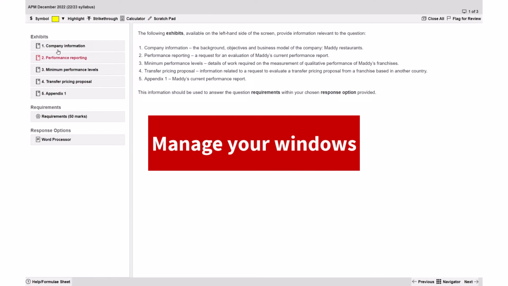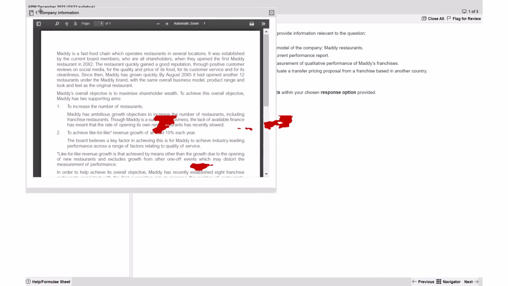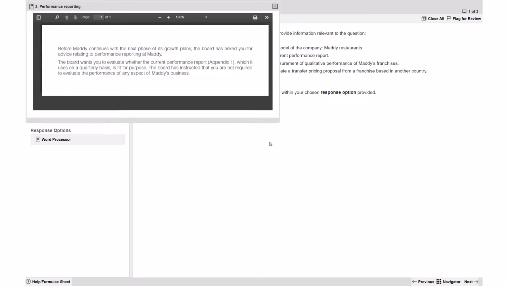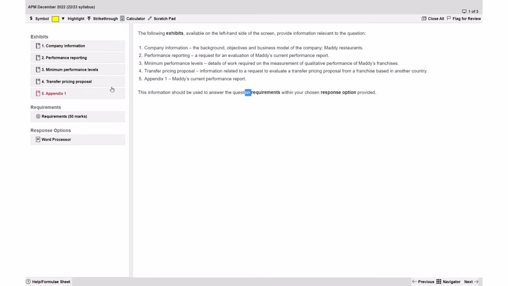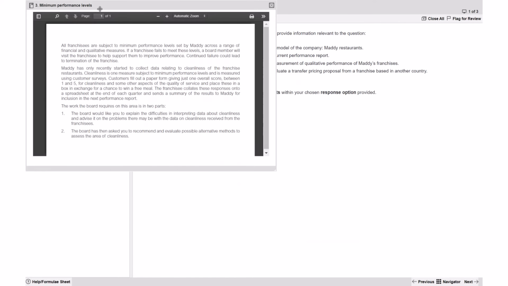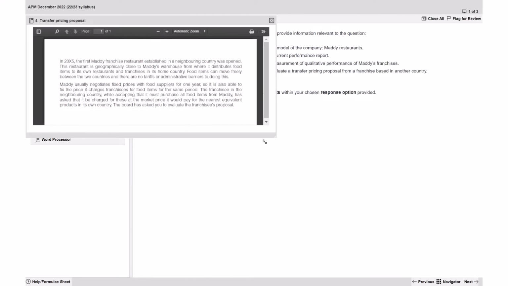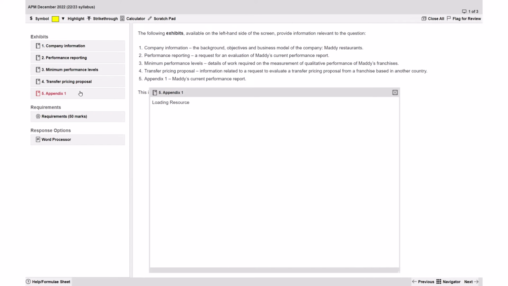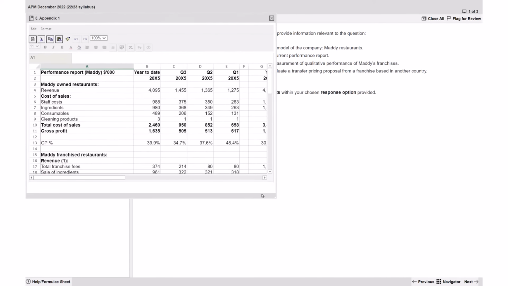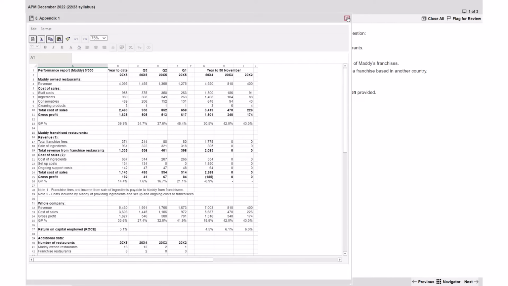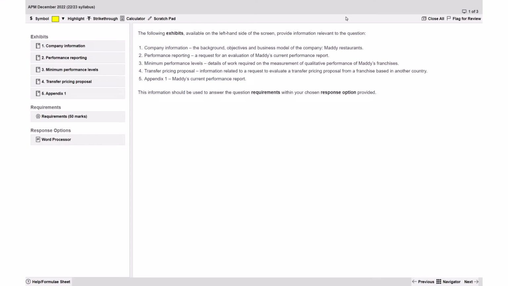First thing I will do, open up my exhibits, and I will park them all very quickly on the left side of the screen. They'll reopen right where I leave them when I'm done. So very quickly, just get everything where I want it. Big spreadsheet, look at this. Maybe we zoom out so we can see the whole thing. There it is. Okay, we get the exhibits on the left, response options on the right.